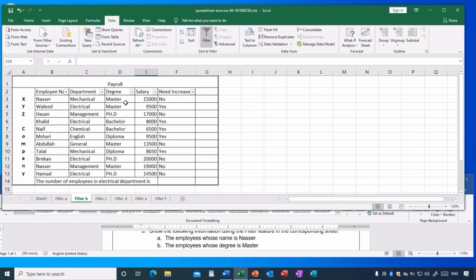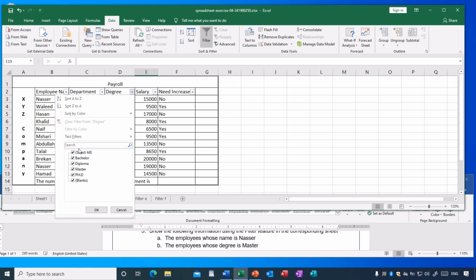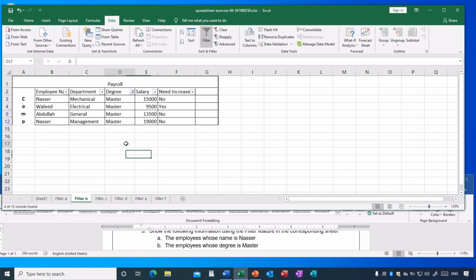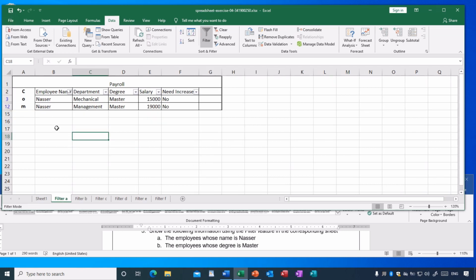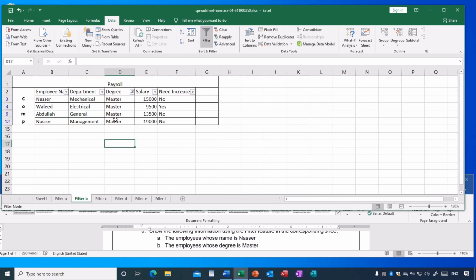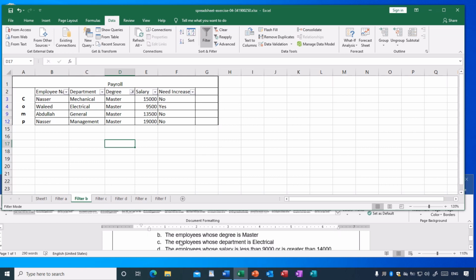So again, let me do it. I will go to degree. I will deselect select all, and I will choose only the master. So this is how powerful the filter feature in Excel is. So let me save it. Now we have filter A based on the employee name, Nasser, and filter B based on the degree, who has a master degree. So let us continue and see what it asks us here.